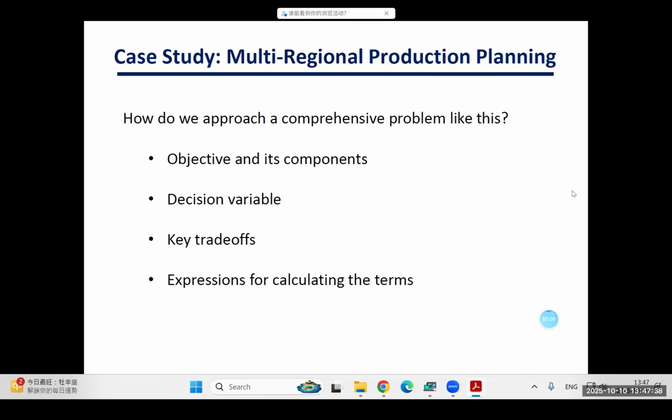Here, our objective is to maximize the profit. So we are maximizing the total profit. And after you think this clear about the objective, the decision variable, the key trade-off, then we can start thinking about the details in terms of the expressions of calculating the terms.